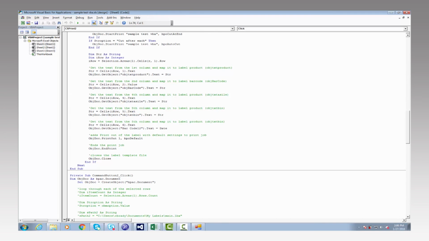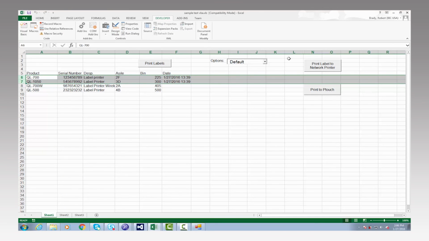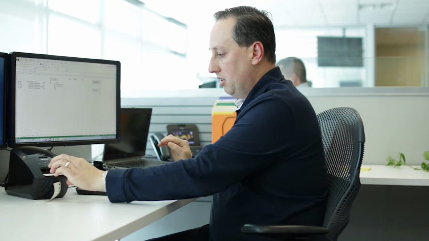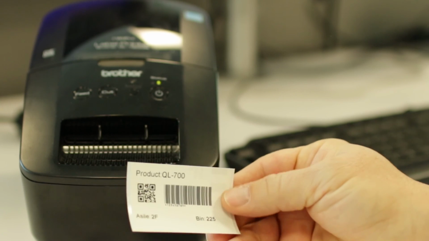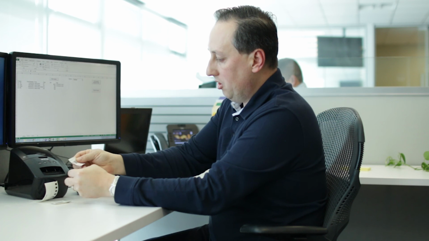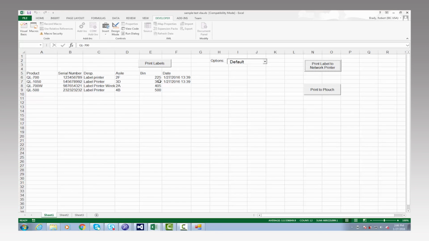So if we go back to our Excel file and we reactivate this, take it off of the designer mode and bring it back, you'll see I selected rows 6 and 7 with this information, and we're going to click the print label to network printer button. And then we're going to get our first label, which is the QL700. So the barcode here is actually this serial number. It's 2F and bin 225. And then we see our second label is the QL1050, and it has the 3D and bin 300.